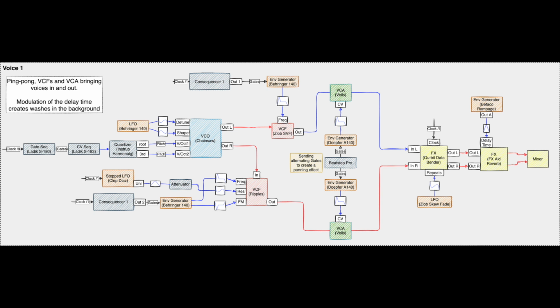Here, the VCA is being opened by gates sent from a BeatStep Pro, and essentially we're sending one gate to the left voice, then one gate to the right voice, then another gate to the left voice, and that's creating a ping-pong effect. So step one, the gate will be sent into the first channel of the DOT for A140, that will send an envelope to the left channel Veils, and then step two, it'll send it to the right and do the same thing.